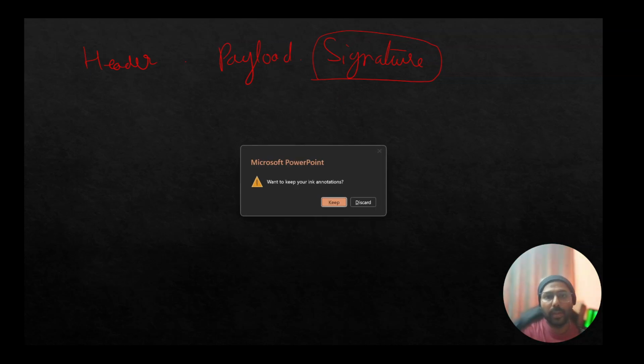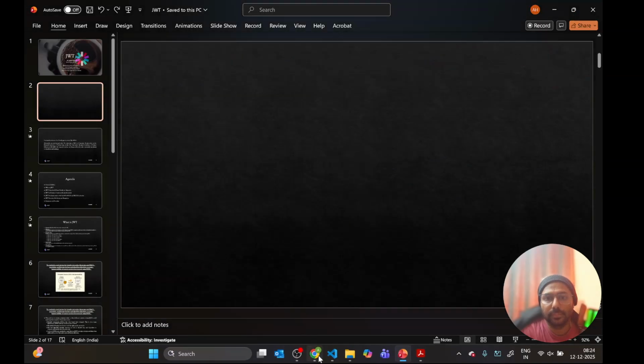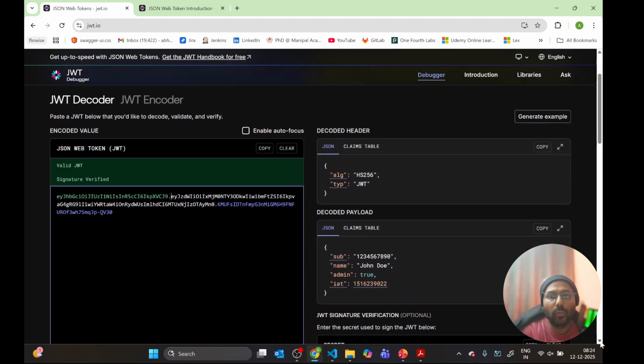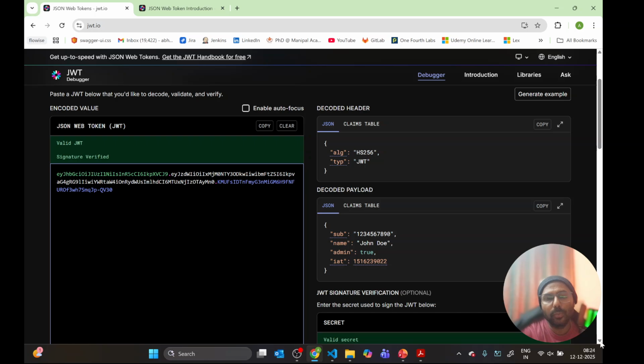Going back to the website, the first part is the header. It has some basic information, like what type of token it is and what algorithm it has been encrypted with. HS256 and RS256 are two algorithms that are widely used. Then the payload has the data that you want to pass. You pass information in it but not secrets. You would never pass database credentials, Redis credentials, or any LLM credentials in it, because it can be openly decrypted.